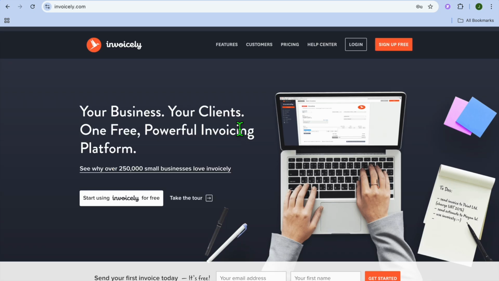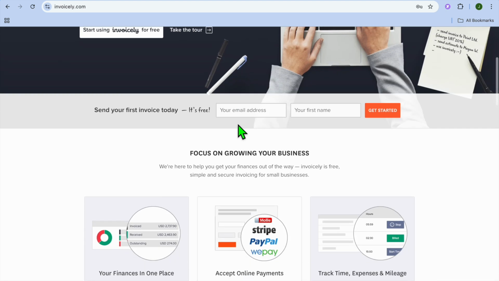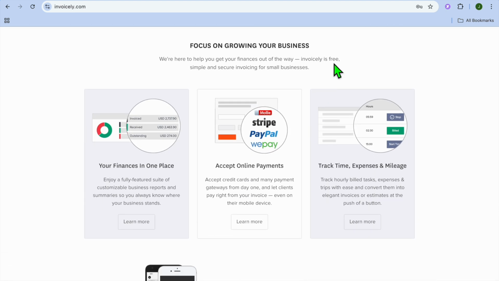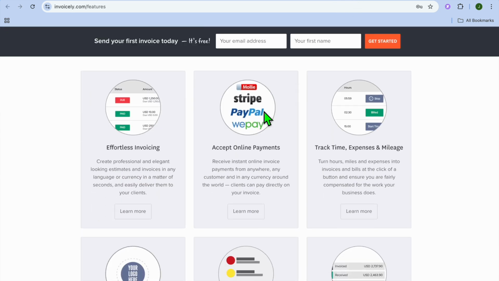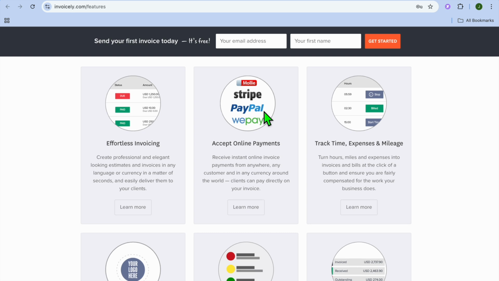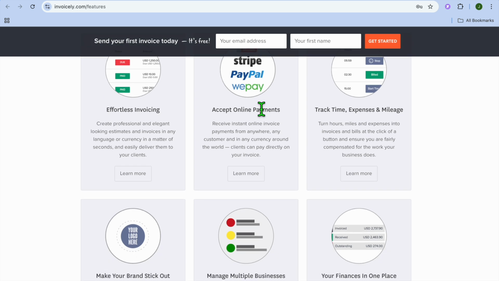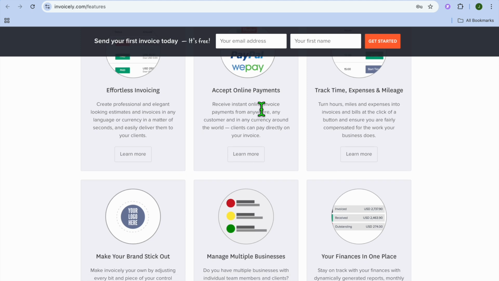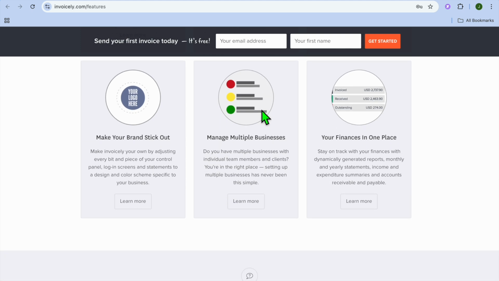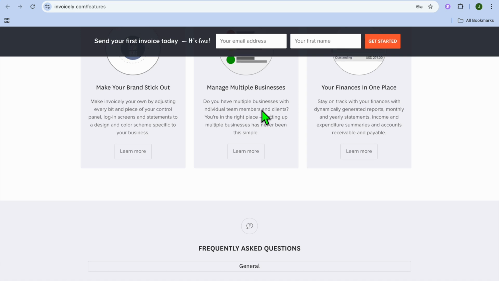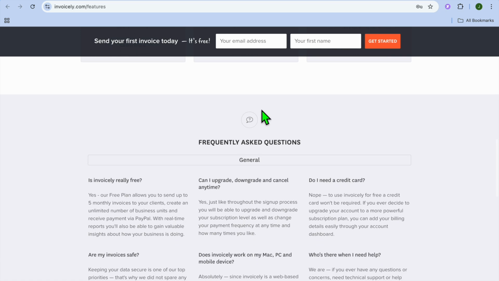And taking the number 2 spot is Invoicely. I would consider Invoicely best for simple online billing with multiple business support. Some standout features of Invoicely include unlimited invoices for free. It supports multiple businesses under one account. You will be able to track time, expenses, and mileage, and also customize invoice layout and branding. And it is ideal for retailers with multiple branches or services.